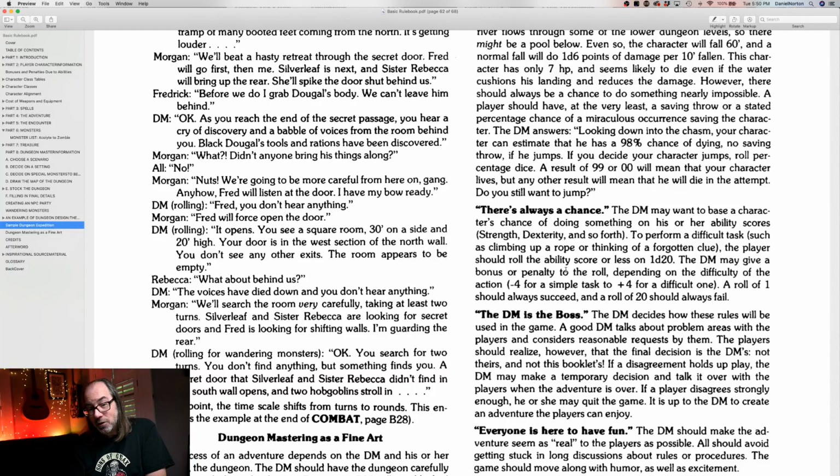Right? That's why you get those iron spikes and a hammer. You gotta spike those doors shut to make it harder for them to come through. Even if they find the secret door, they're gonna have to force it open. Okay. Frederick, though, with the heart of gold, after he took Dougal's backpack, says, before we do, I grab Dougal's body. We can't leave him behind.